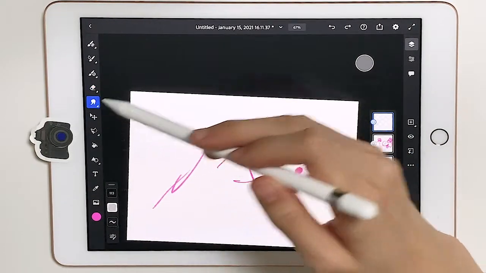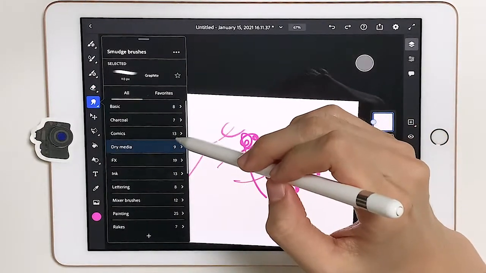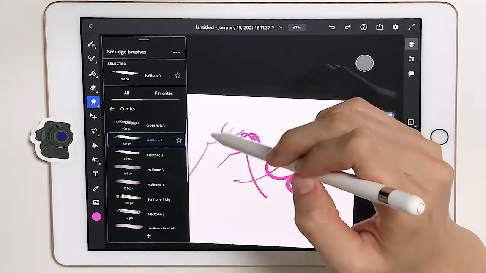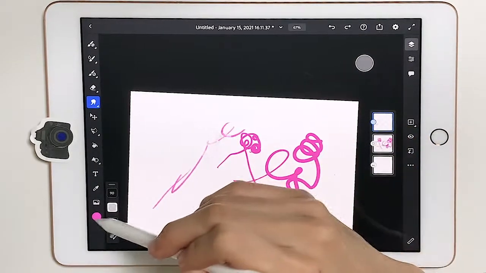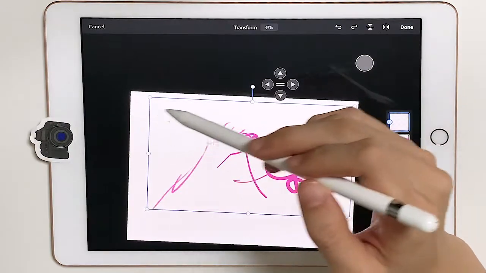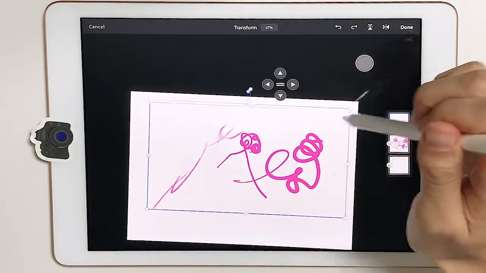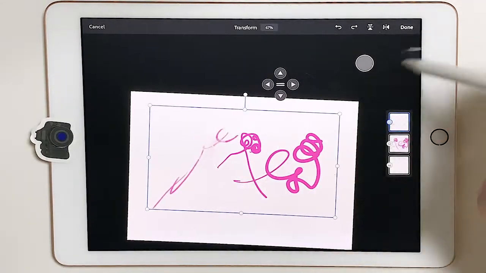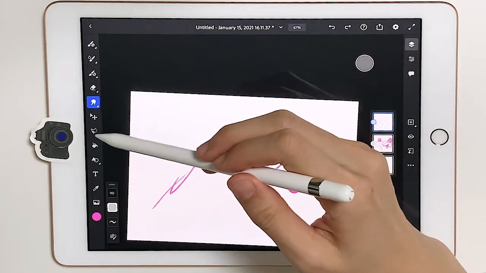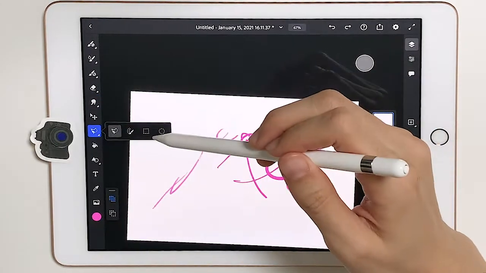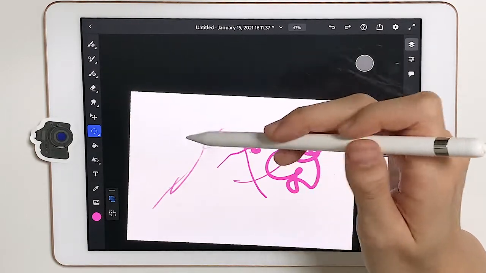This is a smudge tool that you can use with certain types of brushes. And so you can play around with that. This one, I used it previously. This is used to resize different elements. And this one is kind of cool, actually.